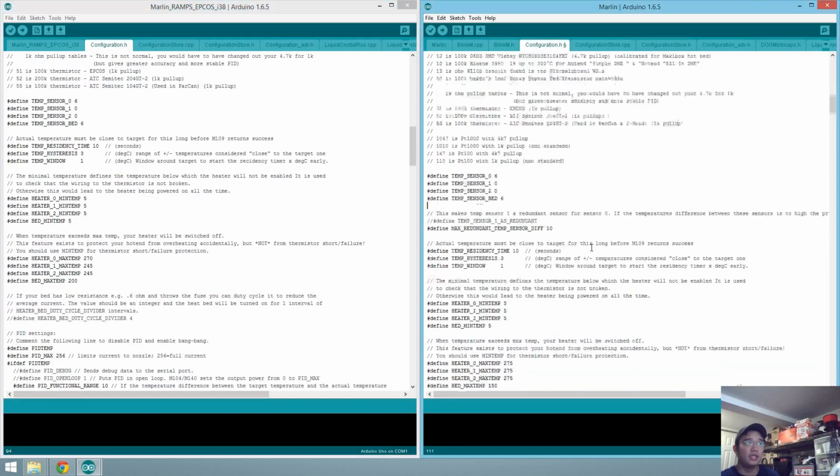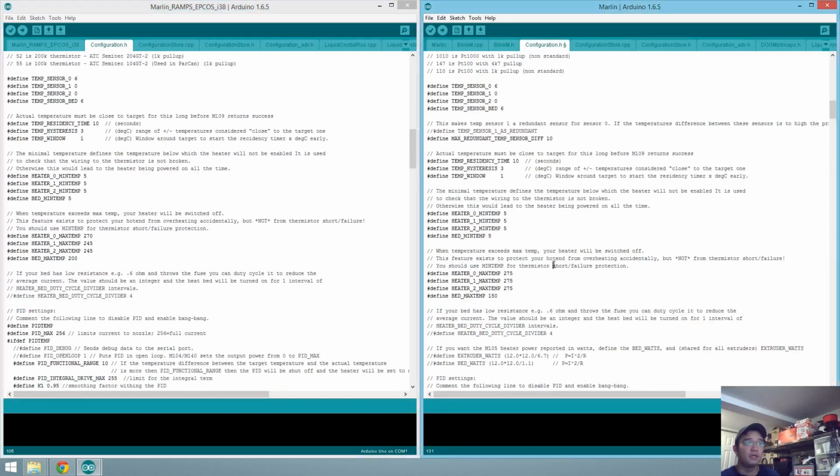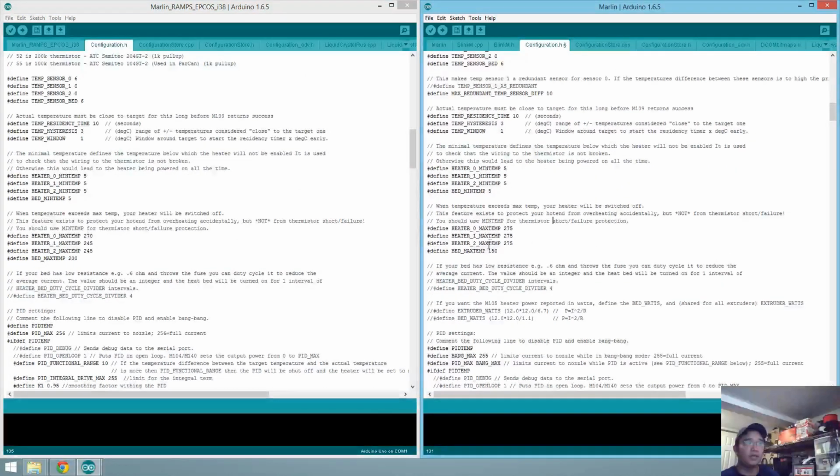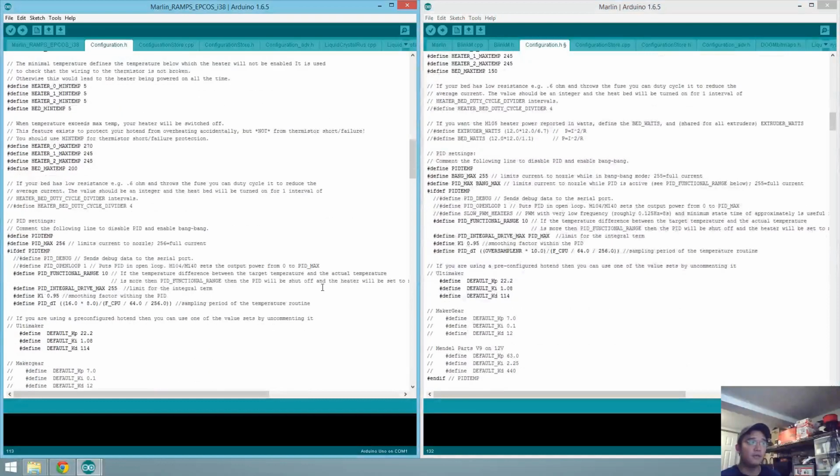Here's another little setting that you might want to keep an eye on, which is the max temp sensor. You don't want to overheat the extruder or anything. So you could always set this to a safe limit that your printer is shipped with, which is 245 in this case. And max temp would be 270. Let's keep going down a little bit.